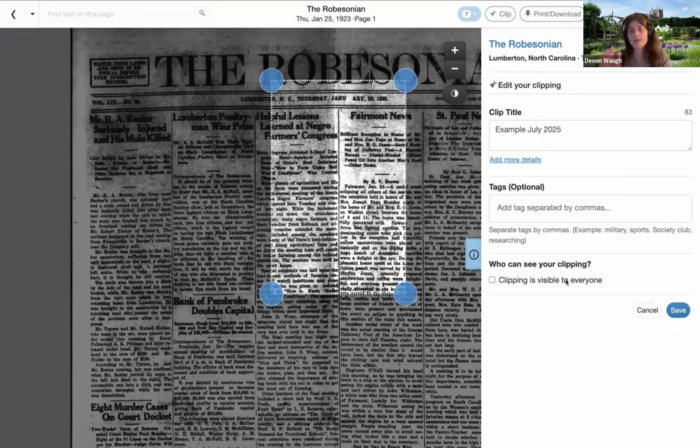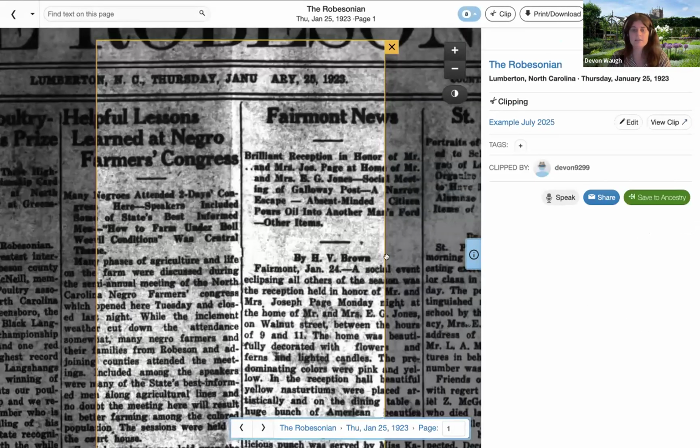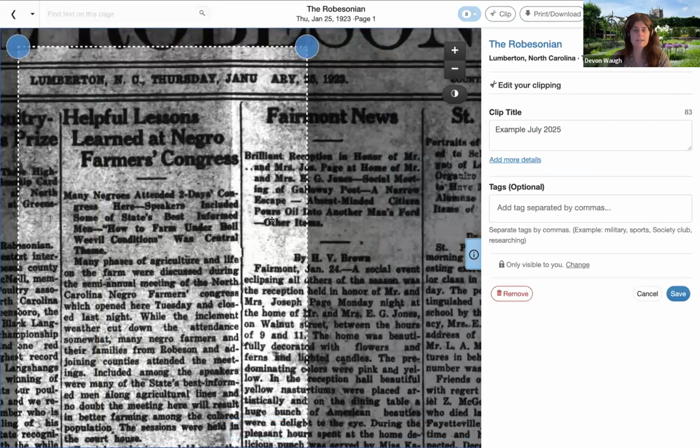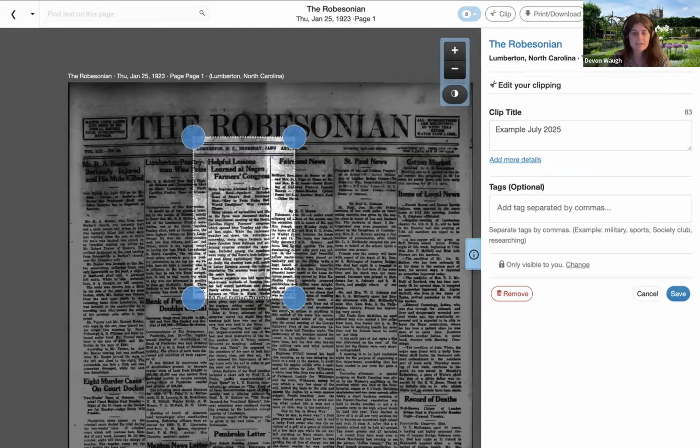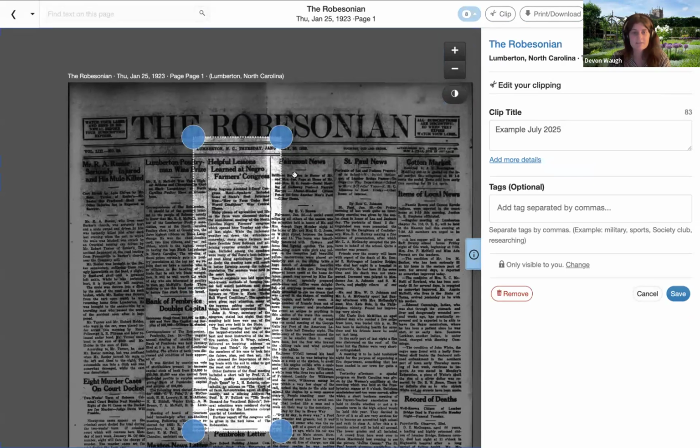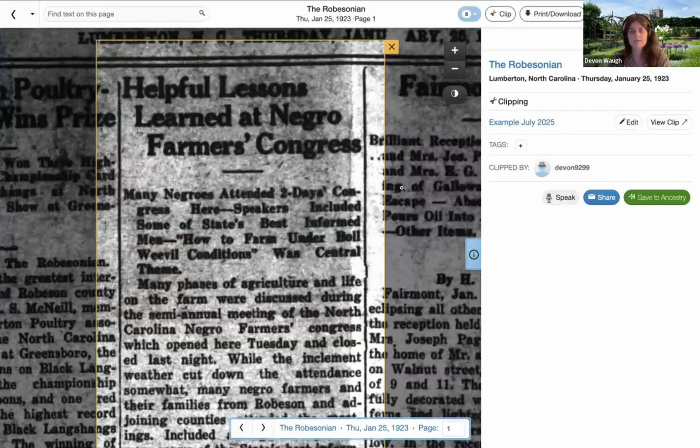And then you can check the box if you want the clipping to be visible to everyone or just be in your account. Totally up to you. You can add tags if you want it to be visible. And then I can edit this clip because I didn't crop it properly. So it's really easy to go back and edit a clipping if you want. And then I'm able to save it and I have it in my account, which is great.